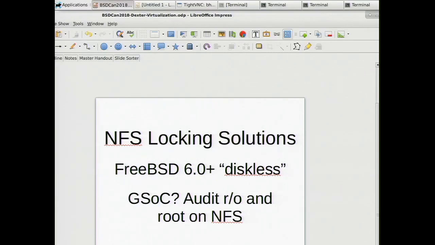FreeBSD 6 introduced a notion of diskless, where you actually have almost zipped archives of directories that get mounted such that you can read and write to them under standard file syntax and then close them all up when you finish. So that's institutionally resolved, but it's an added layer of complexity.